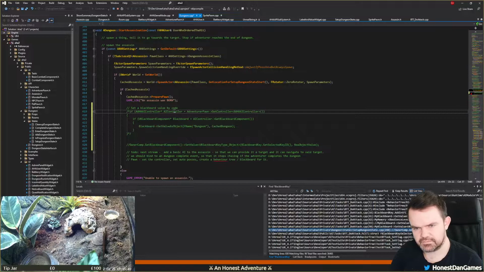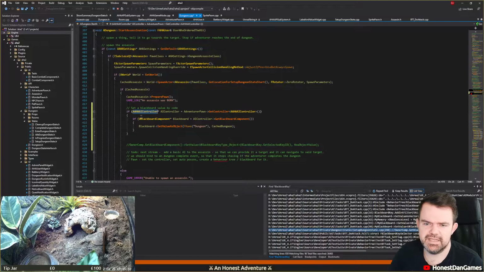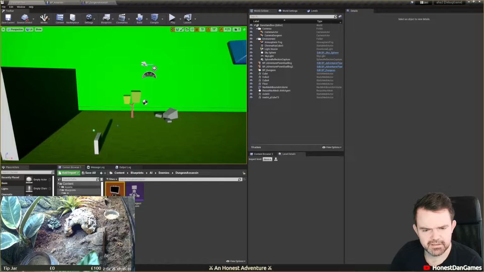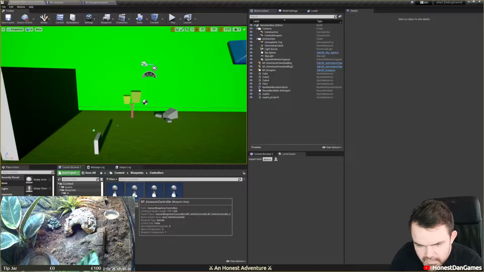So we need to get the controller from this cached assassin, I think. Let's go ahead and do that. So is it an AHA controller? I think it's derived from that. Let's go into, where's our controller? It's going to be in here. Assassin controller is, the parent class is an AHA controller. Okay, that's the right type.